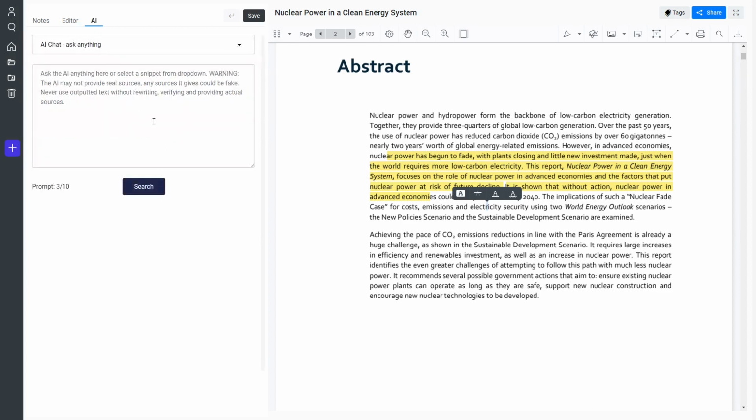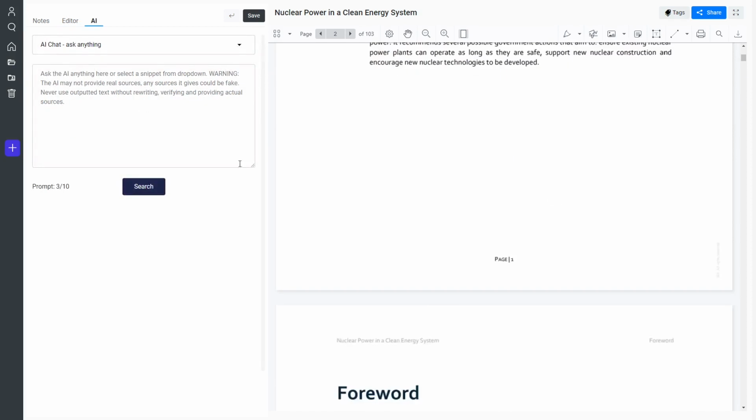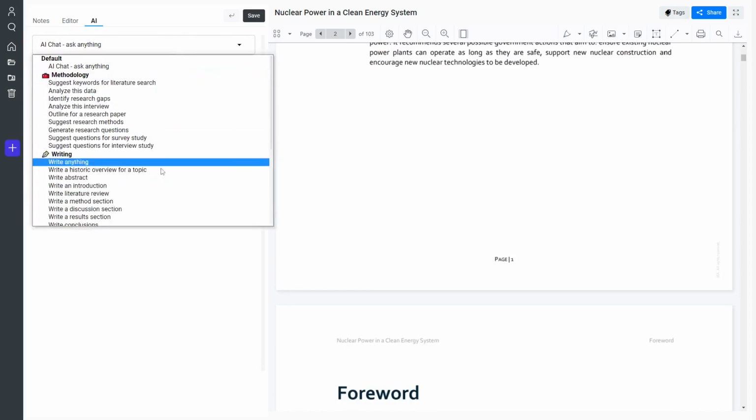However, if you want to use the AI functionality, you will open up the AI tab here. With this tab, you can choose any of the preselected templates that are all specifically tailored for research purposes. For example, you can generate keywords for your literature study, analyze data, and find research gaps. If you paste in a large body of text, it will then look for potential research gaps.